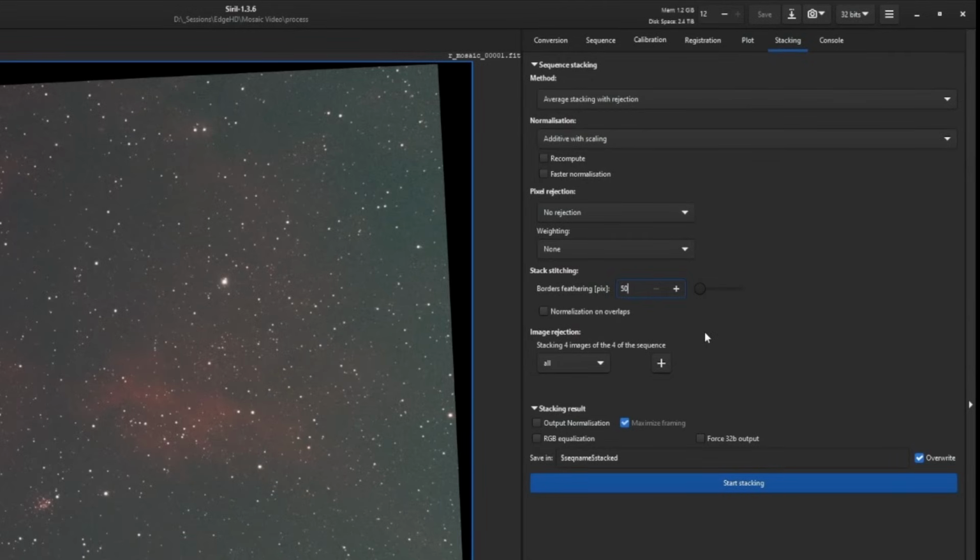And then the normalization on overlaps. This comes into play if some of your panels mainly have nebulosity, but other panels are maybe just the background sky with stars. So normalizing on the overlaps may be what you need to select to smooth everything out when it's doing its stitching process. I'm going to leave it off for now and show you the results that we get with our feathering set to 50.